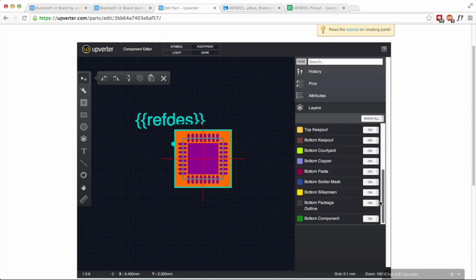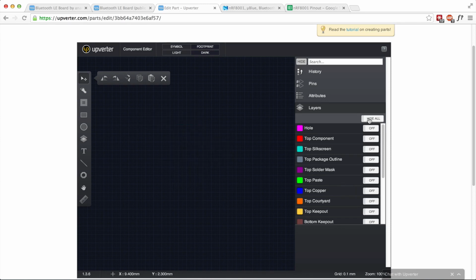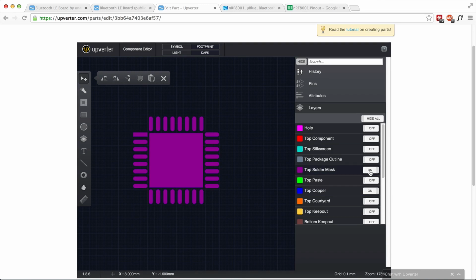And this is exactly what a PCB layout looks like as well. And you can show and hide any layers from this dialog. So I'm going to go ahead and hide everything and just show the copper. So here are all the pads for this footprint automatically generated. The solder mask, which is shown on top, exactly matches the copper pads.